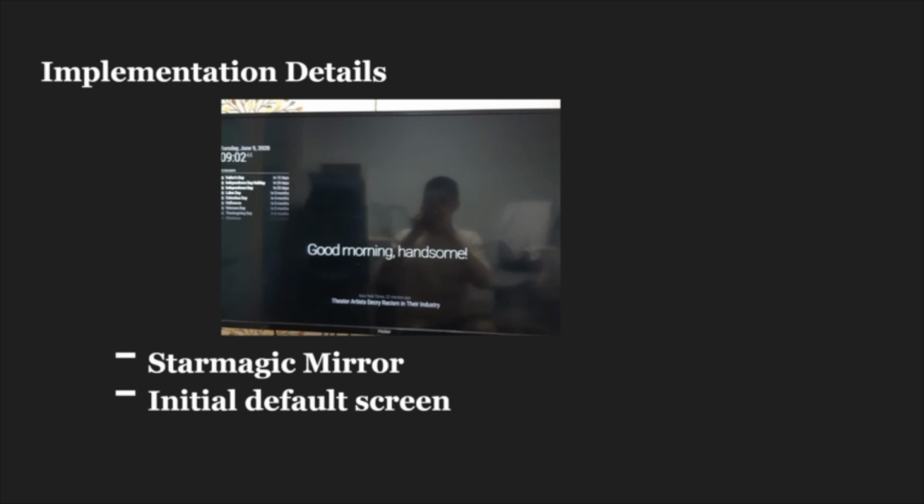This picture is the default configuration of Magic Mirror. In the top left corner you can see the day, time, and holidays of the US. In the middle bottom of the screen, you can see the compliment "Good Morning, Handsome." That's a module you can customize. And on the very bottom, you will see the headlines of the news.